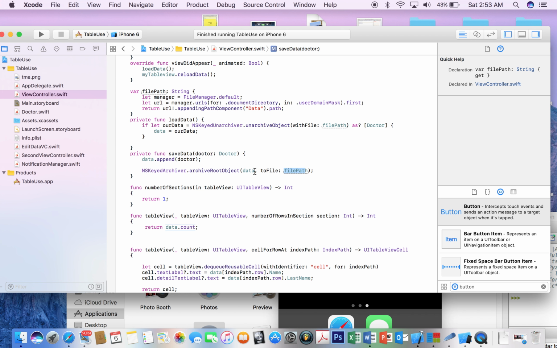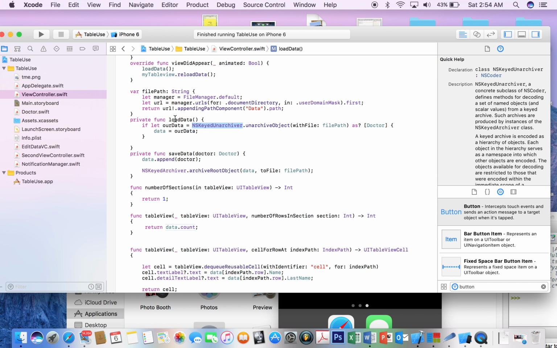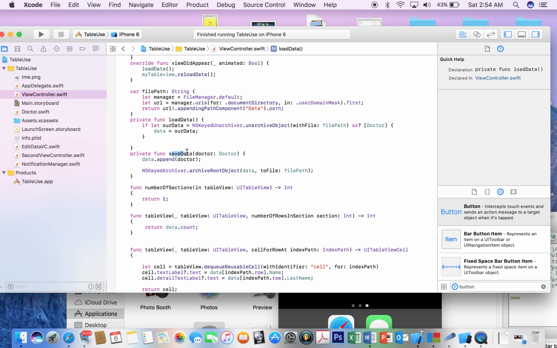All right. Okay. And this data is actually an object here. See that? This data is the variable of our data, and our data is what? NSKeyedArchiver. So basically, what the loadData function and the saveData function are doing is that this one is loading it while this one is saving it. So this saves and this brings it back so you could see it.